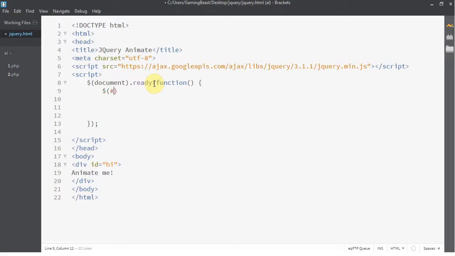So this needs to be in quotes. I'm going to tell it to select an element on the page that has the ID. That's what this $ sign means. So I'm saying look on the page for an ID of hi, and now I'm going to tell it to do something. I've got to tell it what event we're going to listen for. In this case, I'm going to do a focus in, which means when I select an element.